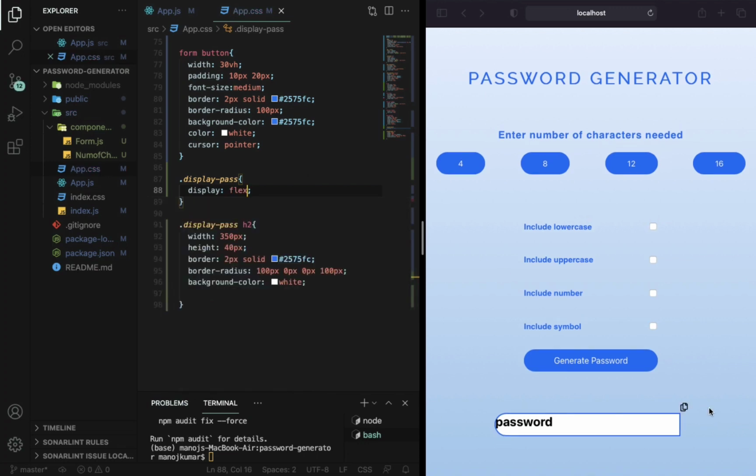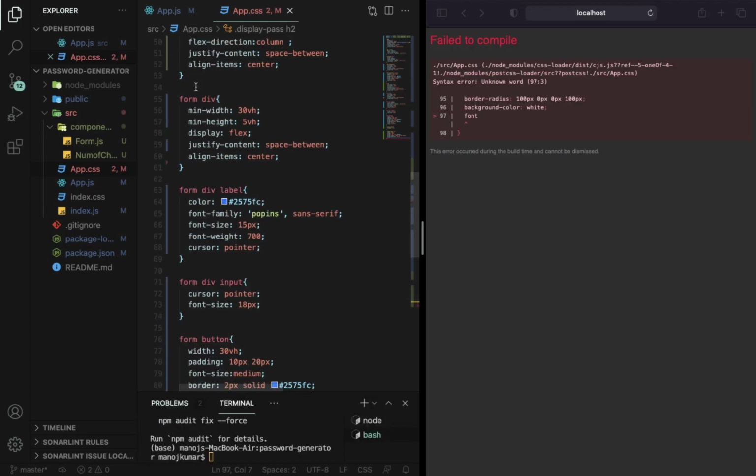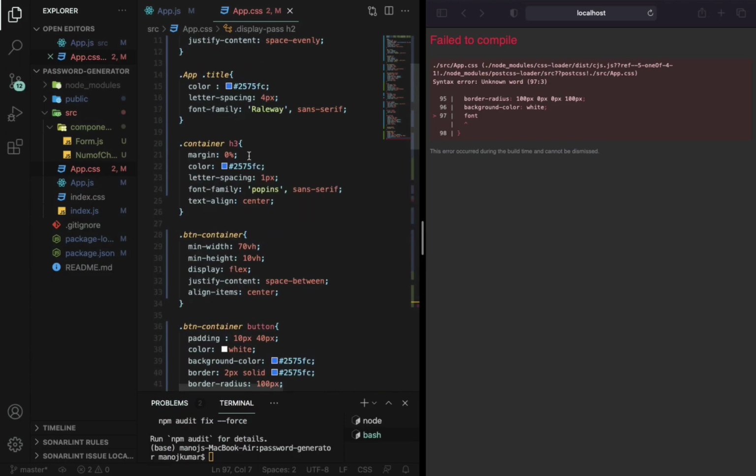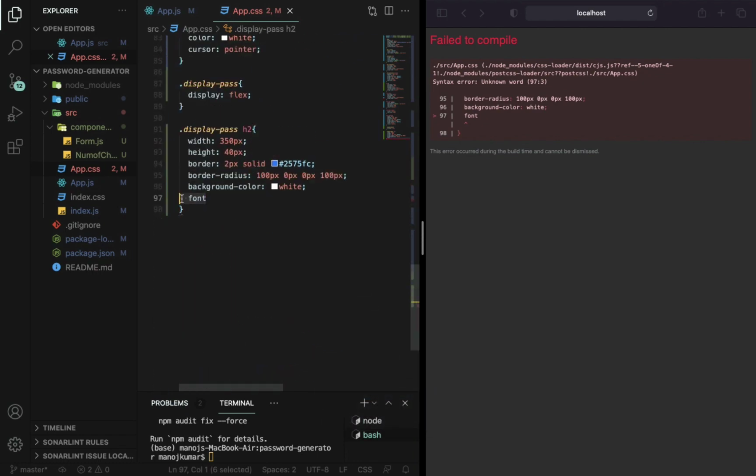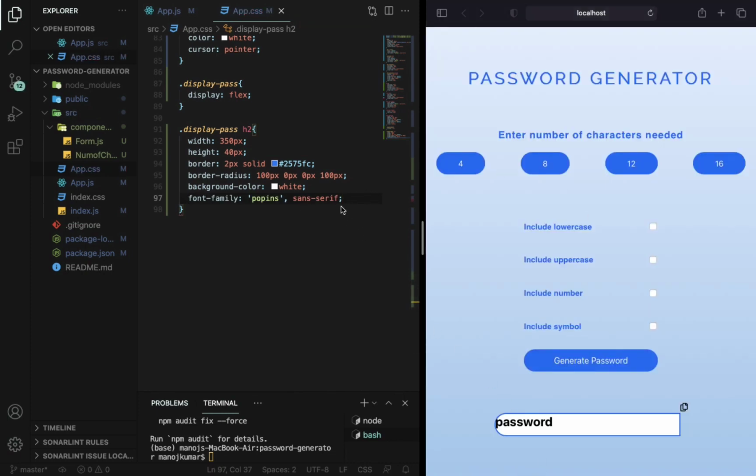So now it is over here, and I'm going to move this over here. So we need a font family, and I'm going to give a font family of Poppins, which I have already used over here in the container. So I'm going to have it here, and so that it looks fine. So if I refresh this, you guys can see this.